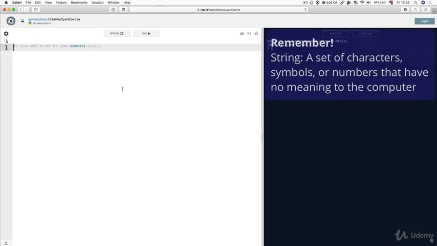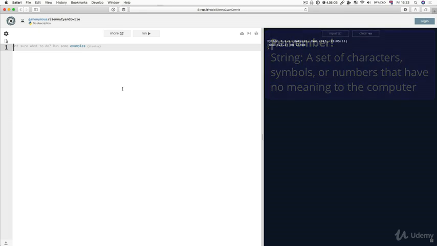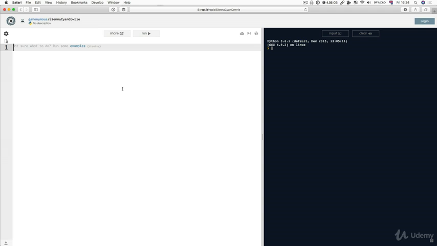A string is a set of characters and symbols and numbers and anything else you want that have no meaning to the computer. When you have a number, that number represents a quantity or a value. A string doesn't represent anything. It's just the digits themselves or the characters themselves. And they can normally be used for things that make sense to a person, but not necessarily to the computer. This is all quite abstract, so let's get right on it.